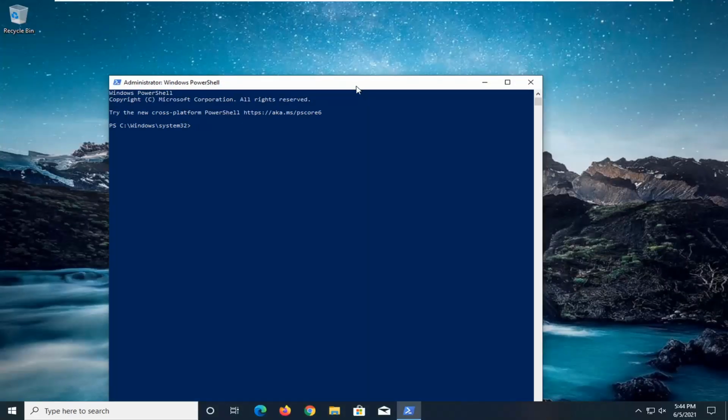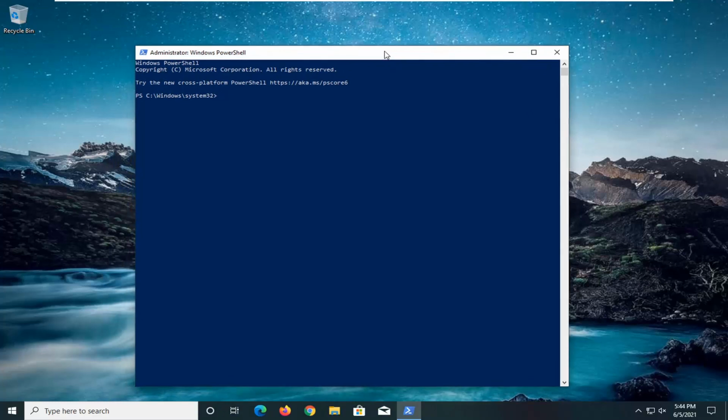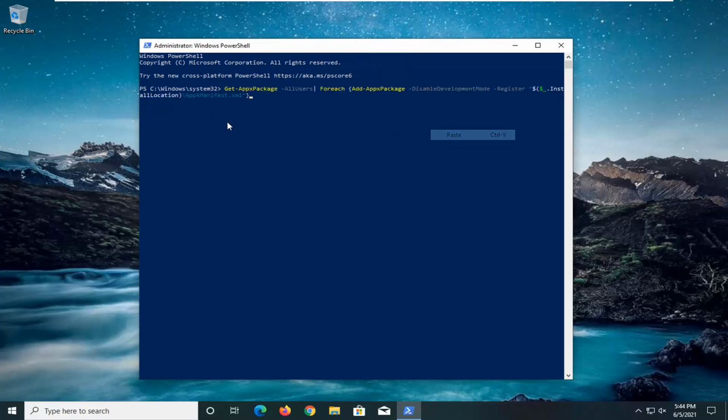And now I'm going to have a command in the description of my video. I want you guys to copy it and then go up to the top bar of the PowerShell window here, right click on it, select Edit, and then select Paste to paste it in. Hit Enter.